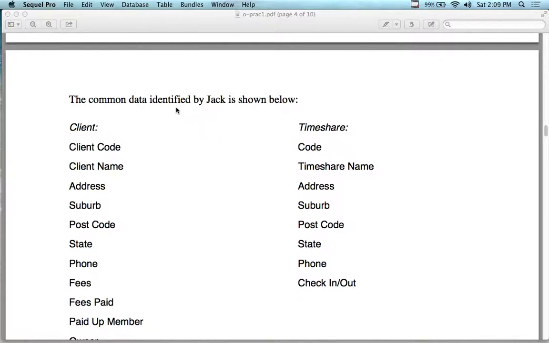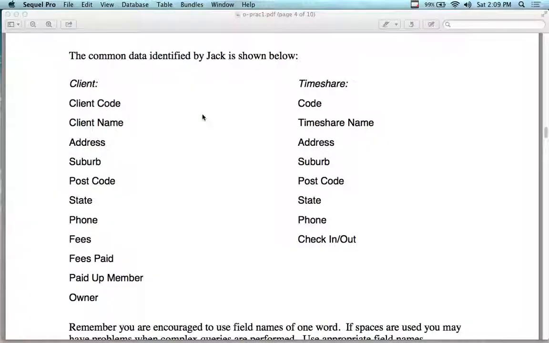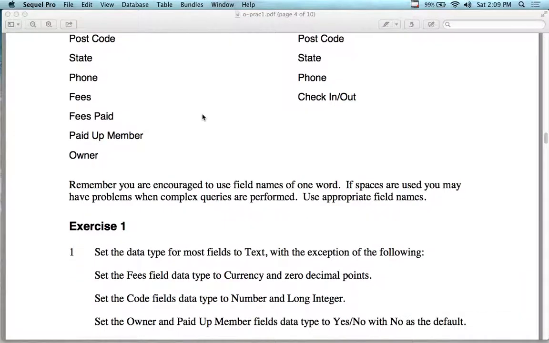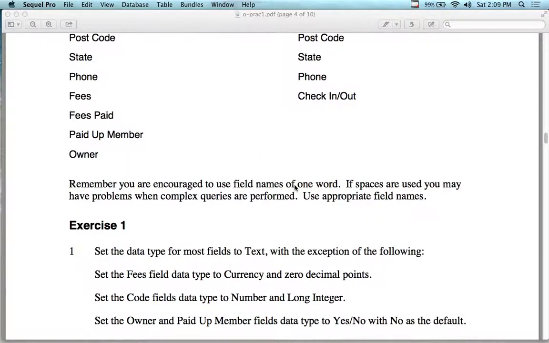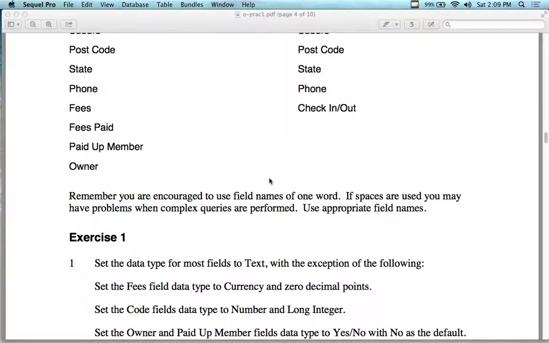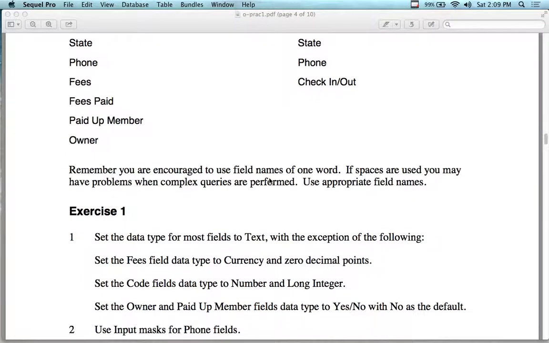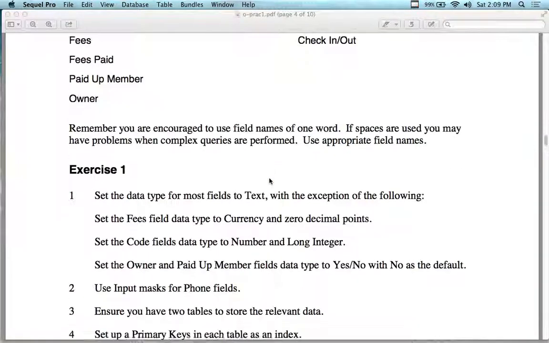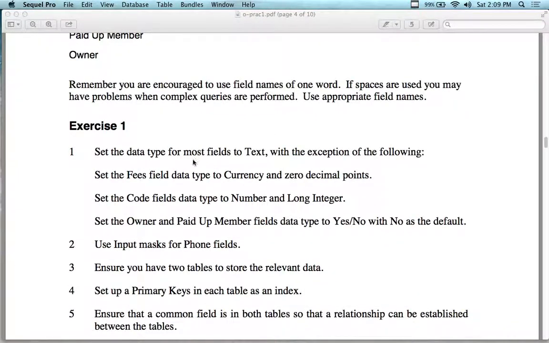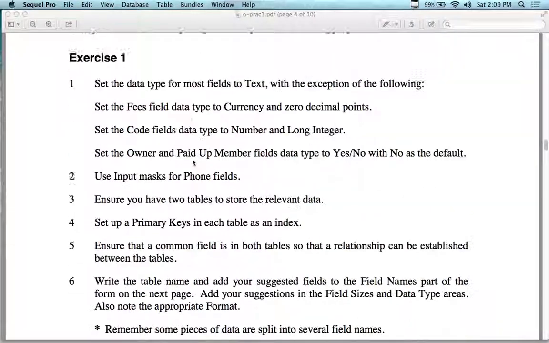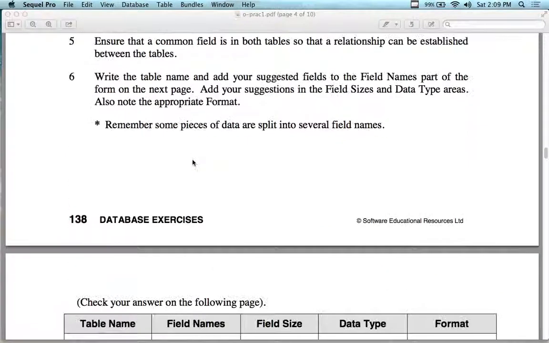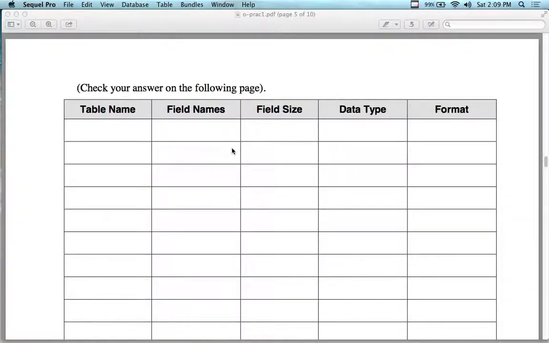So the common data identified by Jack is here. And remember, you are encouraged to use field names of one word. If spaces are used, you might have a problem with complex queries. So use appropriate field names where appropriate. If you look at exercise number 1, it has you go through a series of steps. You don't have to worry about that. You don't have to do it step by step. It says set the data type for most fields to text and do this and do that. Instead, think of the big picture. You don't have to fill this form out either.